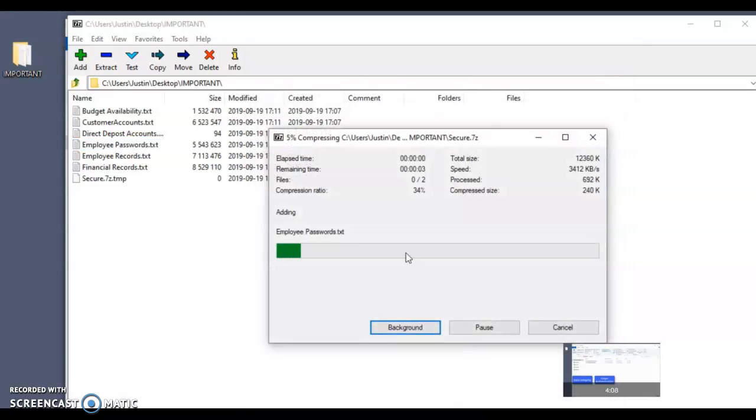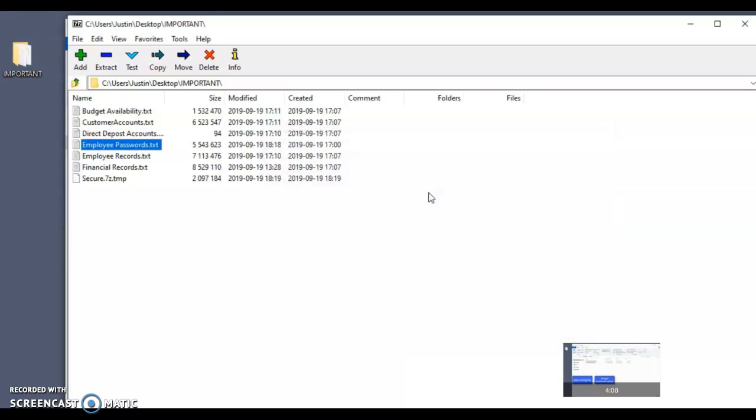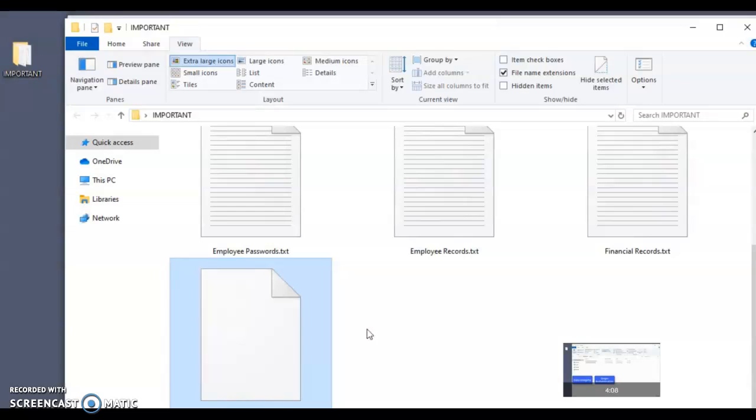I'll click OK, and we're going to encrypt those 2 files. First one's done, and second one's done. So I've got this new file, secure.7z.